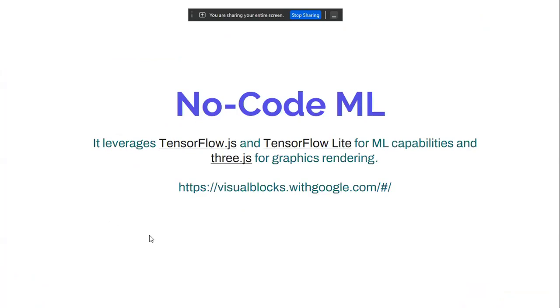There's something that Google also released late last year, which is a no-code ML tool. It's a browser-based tool, and it is free. You can access it using the links outlined below, and it leverages TensorFlow, which is Google's machine learning framework, and TensorFlow Lite to create machine learning pipelines.